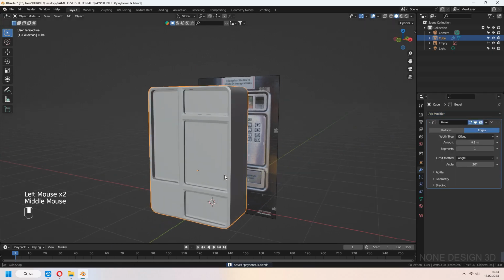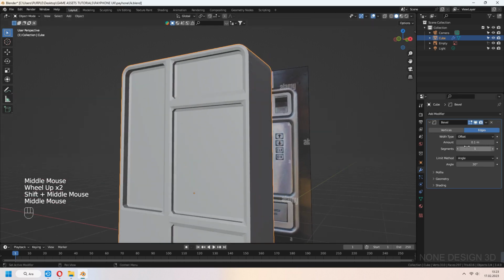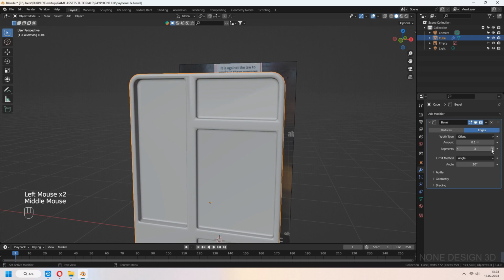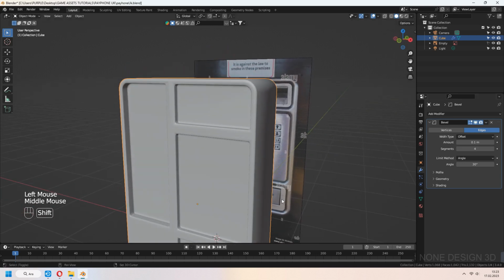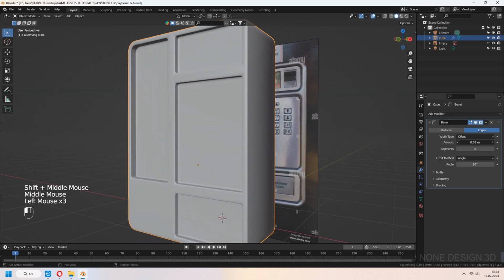Let's add a bevel modifier for smoothness and increase segments and amounts. We don't have to make the same model as the reference picture. Inspiration will suffice. You can add differences with your own ideas. I will make it like that.